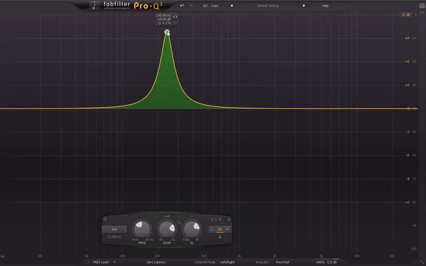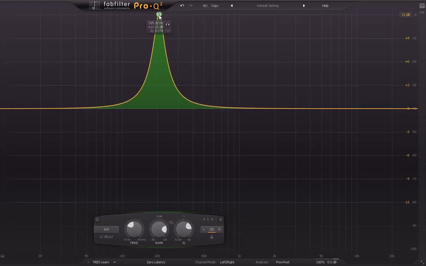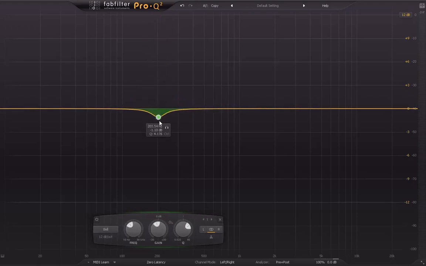But in this example, let's say that I'm sweeping through the lead vocal, and at about 200, I'm really hearing a lot of mud, a lot of chest resonance from the lead singer. Now I can come back down here at 200 and cut 2 or 3 dB, maybe widen that Q out a little bit, and that can really tighten up that lead vocal and help it cut through the mix better.